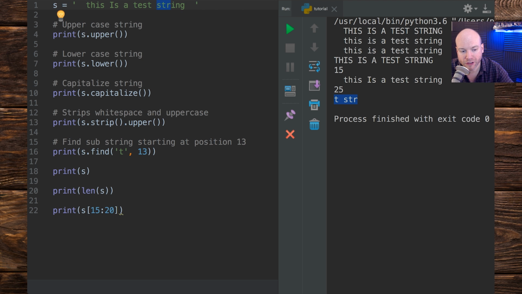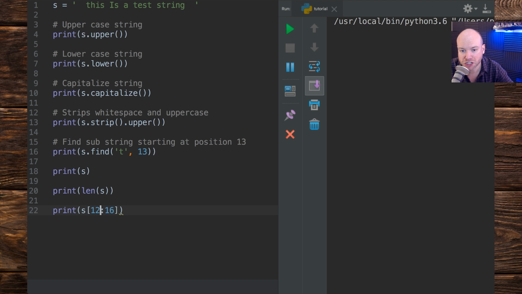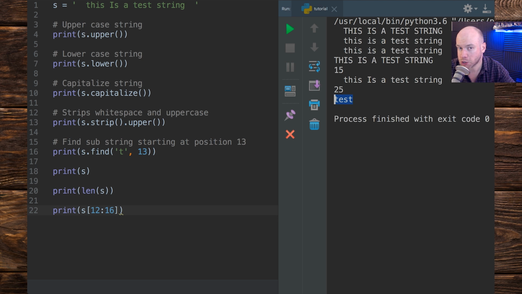If I was to remove 15 and say that was 11, and move that to 15, for instance, hit save, run this, then we're going to get TES, the start of test. If I was to change that to be 16, we're going to get the whole word test. We're also getting some white space as well, because you can see it's indented a little bit to the right. So let's carve that up a little bit. This should be 12. So 12 to 16 should return just the word test, or just the substring test.